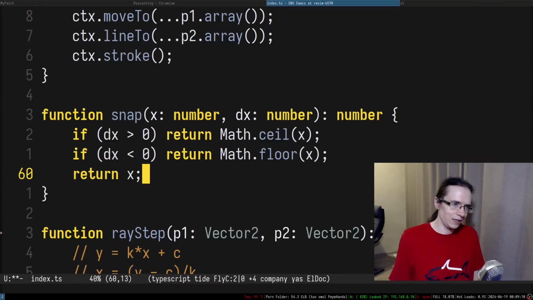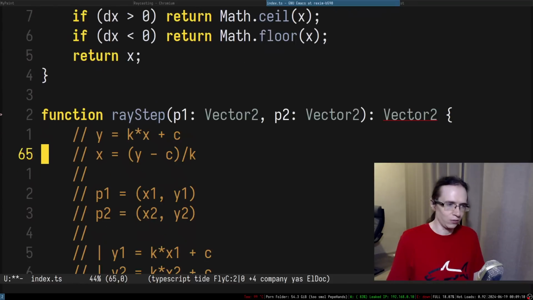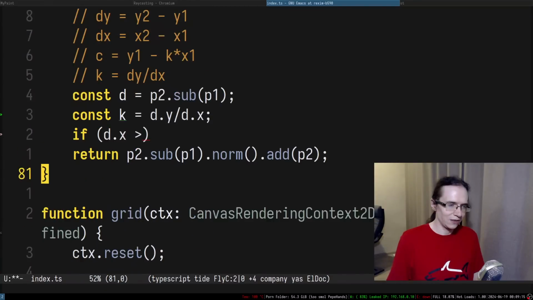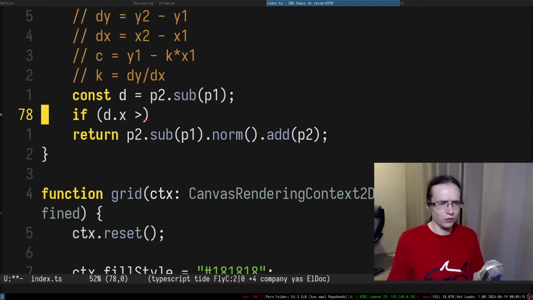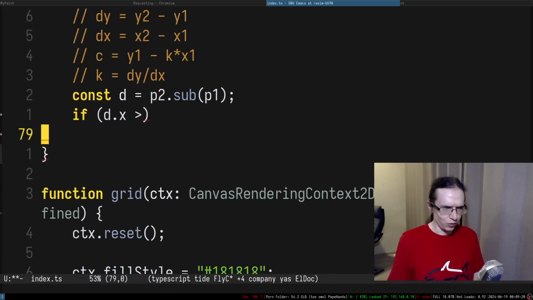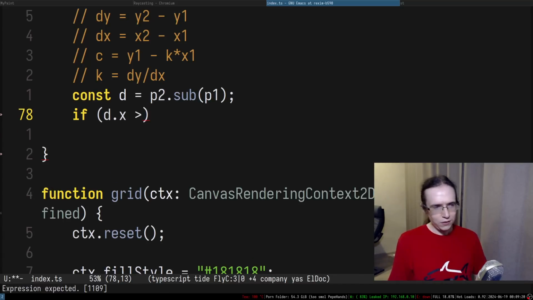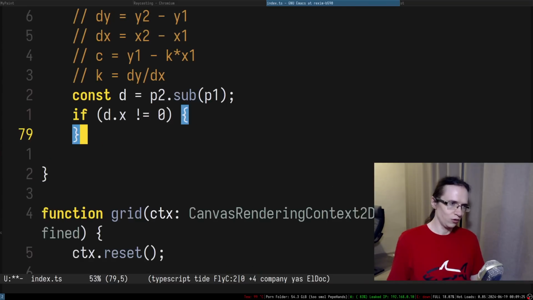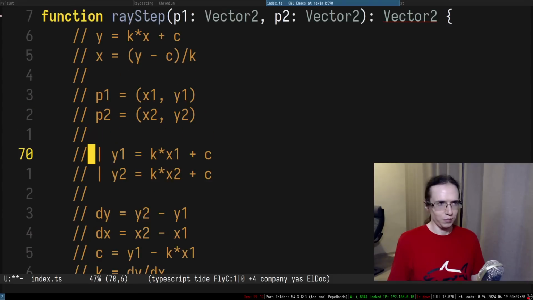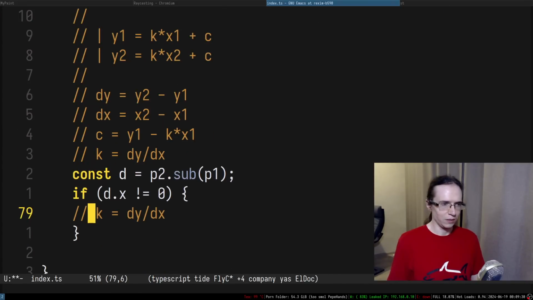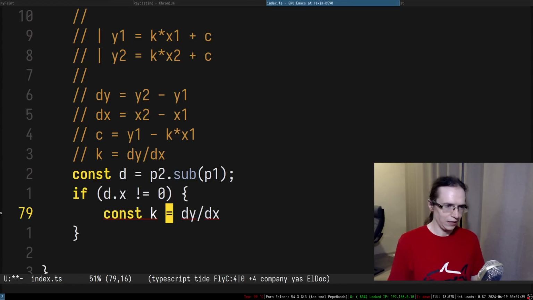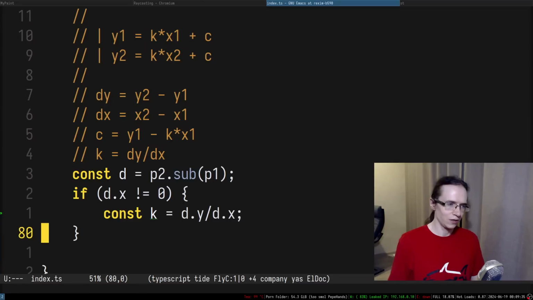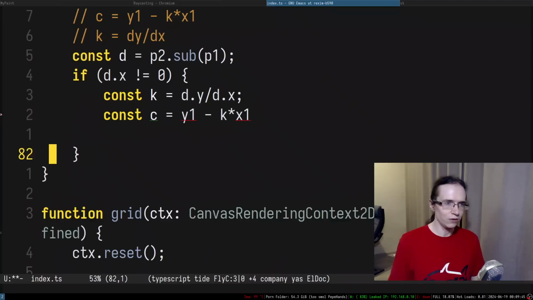And that kind of simplifies these two things, because now, let's actually get rid of the k. Let's remove all of that stuff. And if dx is not equal to 0, we can easily compute k, and k is dy divided by dx. Very cool. And as soon as we can compute k, we can also compute c. So both of these things are immensely helpful in here.